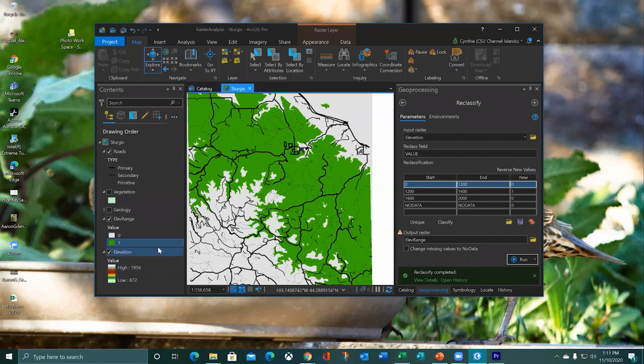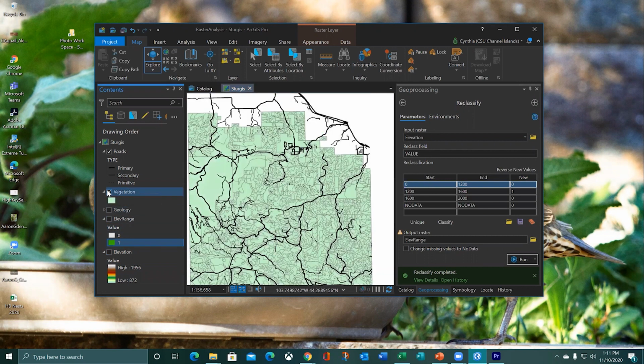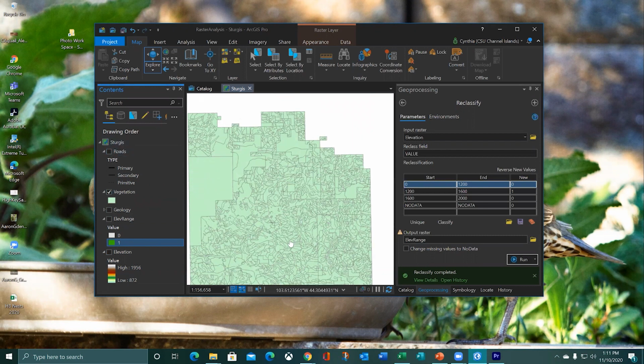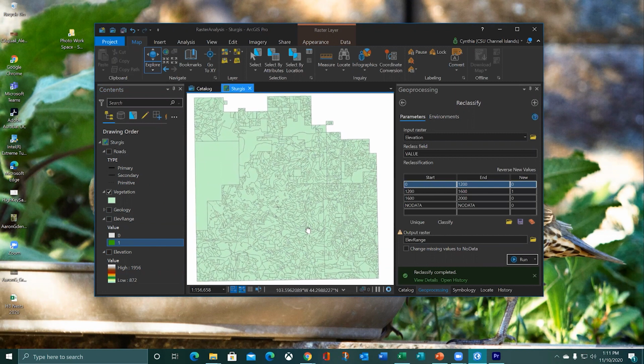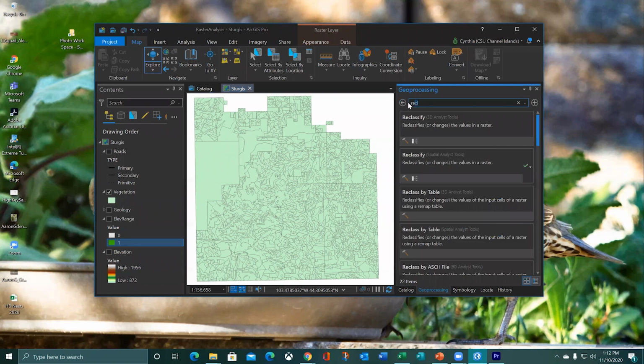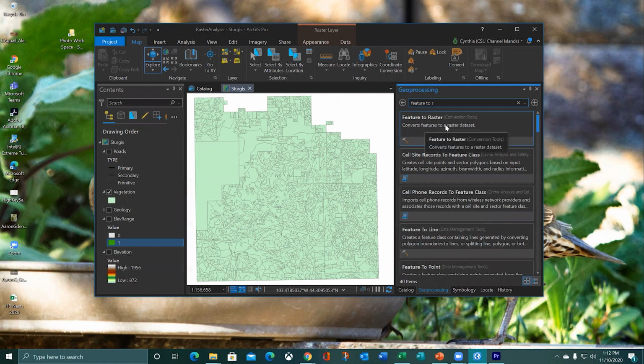So next we're going to work on the vegetation layer. So let's turn off everything else and turn on vegetation. Let's turn off the roads too. So this vegetation layer is familiar. This is what we used last week in chapter 10. So this is a polygon layer. So it's a vector, not a raster, but we're going to turn it into a raster so we can use it in our raster analysis tools. So we're going to open up the tool that will do that for us. So search on feature to raster. Feature to raster. This converts features or a vector to a raster data set.